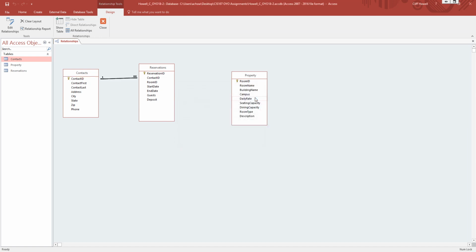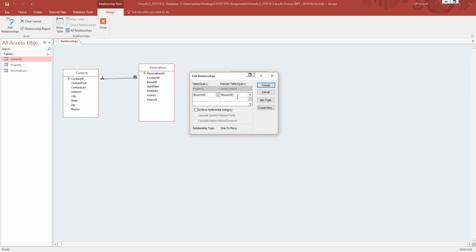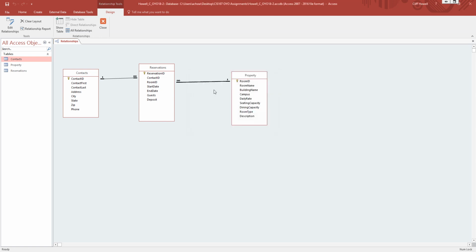Then click Create. Now we're going to do the same thing over here, except the field that we're concerned with is going to be Room ID. So click and drag Room ID on top of Room ID in the reservations table, and you'll get the same box, but with Room ID instead. Click Enforce Referential Integrity and Cascade Update Related Fields, and then click Create. So this is what we should be left with right here. Then click Close, and it'll ask you if you want to save it. Just say yes.